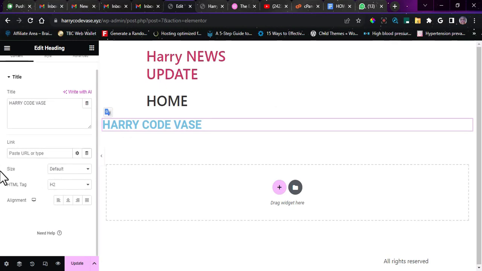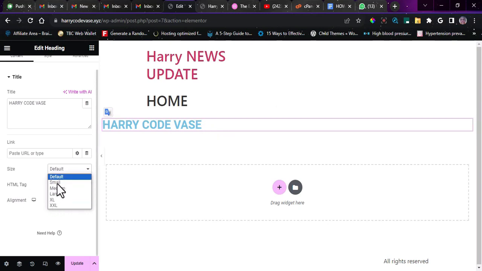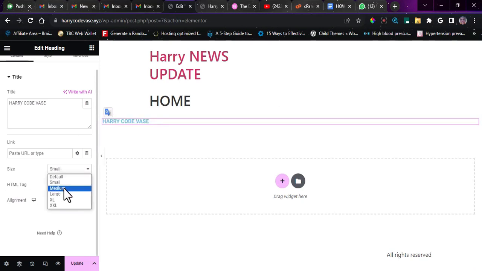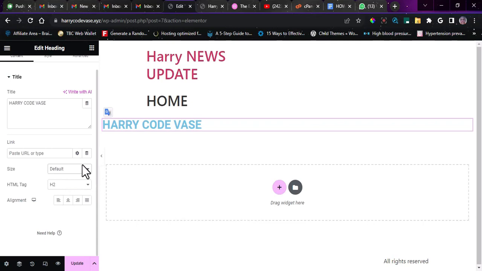Then this place is the size. This has to do with the size of the heading that we just added. So you can make it small, you can make it large, you can make it just anyhow you want it. By default we can leave it at default. Now this one here is the HTML tag, where we have heading 1, heading 2, heading 3, heading 4, just like that. So these are HTML tags.